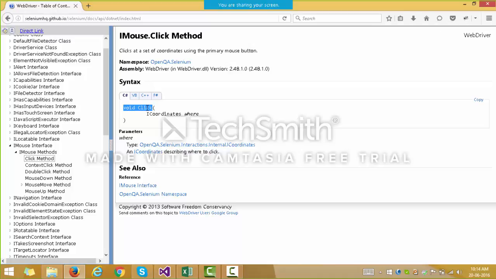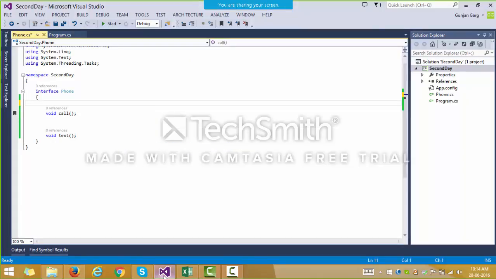I'm just trying to understand how these methods are defined, and where is the body of this method? I'll tell you that also. I'm telling you that right now.